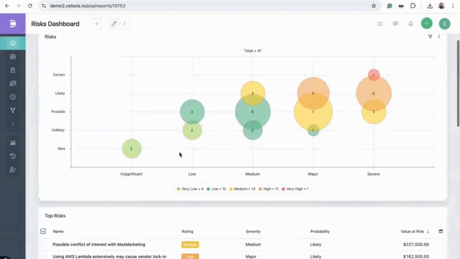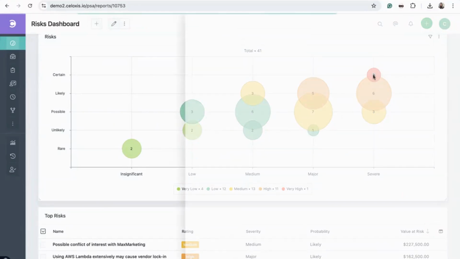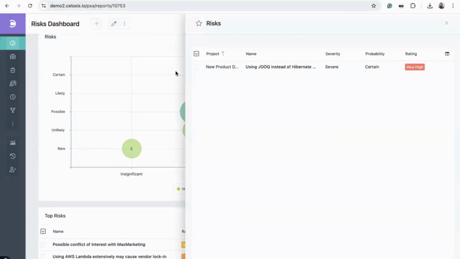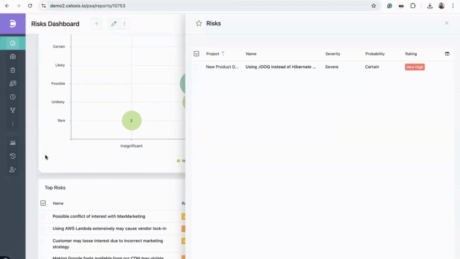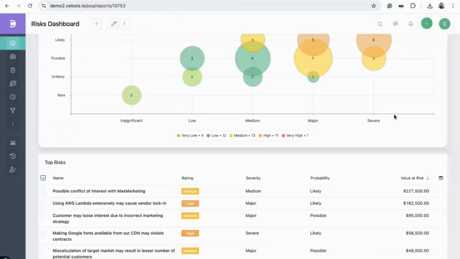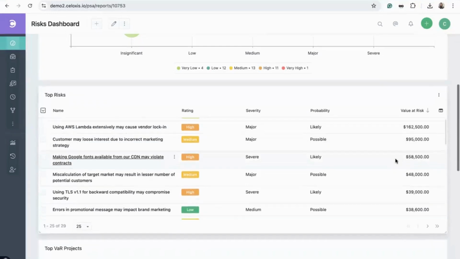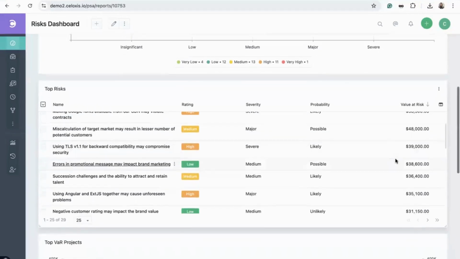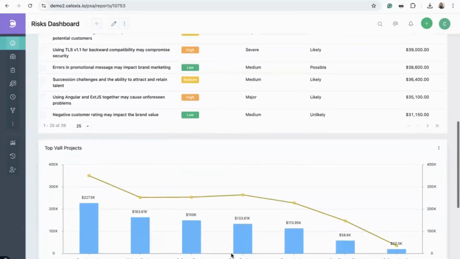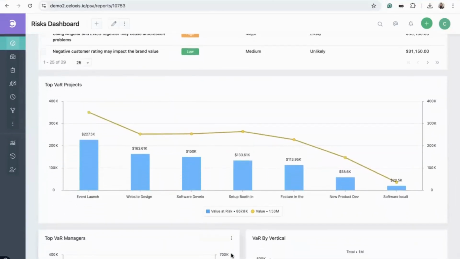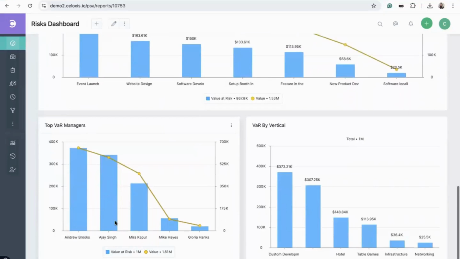So, for example, over here, you can manage and look at the risks across your portfolio. Here you can see the risk across the initiatives with probability and impact. You can drill down to be able to see more details. As you further scroll down, you can see the top risks across the projects followed by the projects which have the highest VAR, that is value at risk. Similarly, you can see VAR by the managers and by the different verticals, which you can see in real time over here.